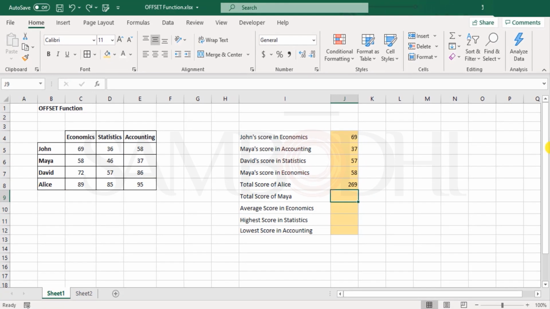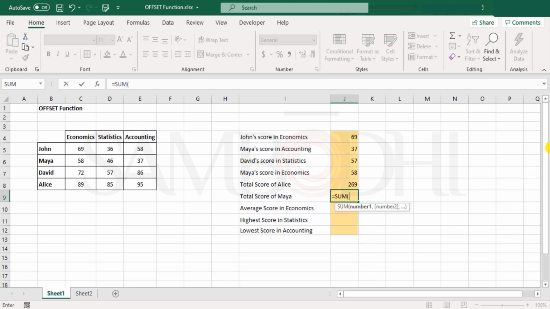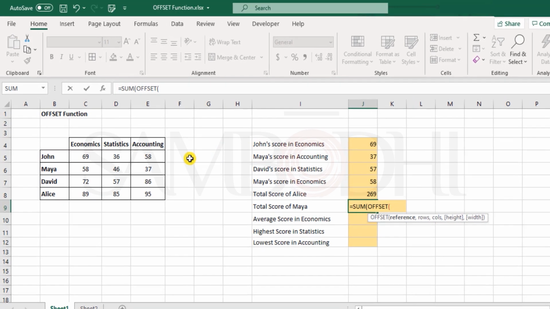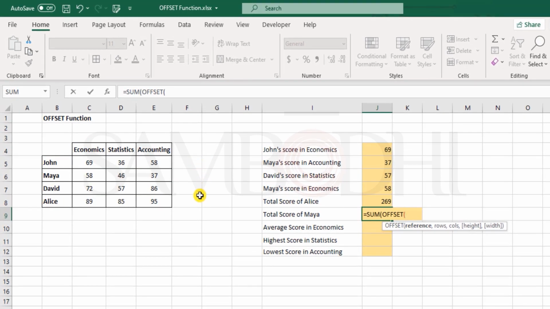For now, let us try one more. We need the total score of Maya. So I need a sum function, and under that I put offset. Now we can give a different reference point here. So for example, let's say I will use this as a reference point, or here.